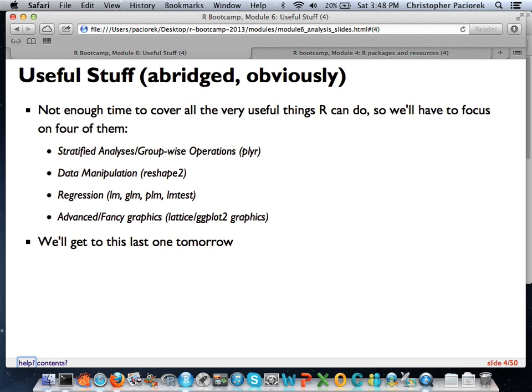So what we're going to be doing is going over stratified analyses and groupwise operations. You saw a little bit on how to do that already, but I'm going to be introducing you to a relatively new package called plyr, which takes the very complicated massive applies and other functions for doing groupwise operations that you've seen already and puts them into one very simple logic, which is very helpful for doing groupwise operations simply, cleanly, and also fast.